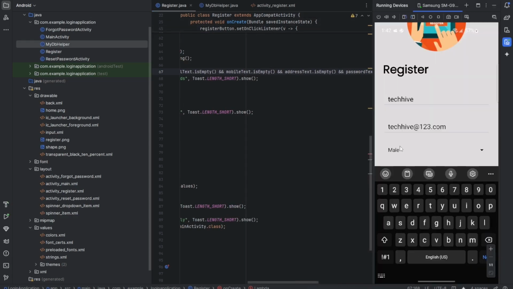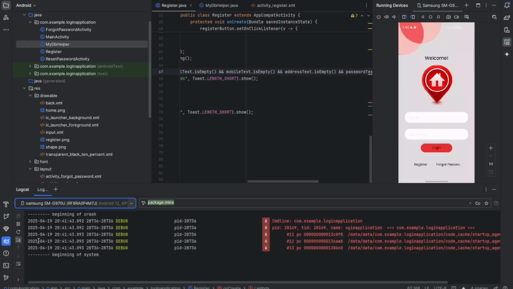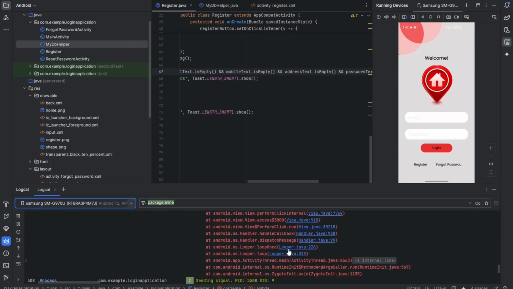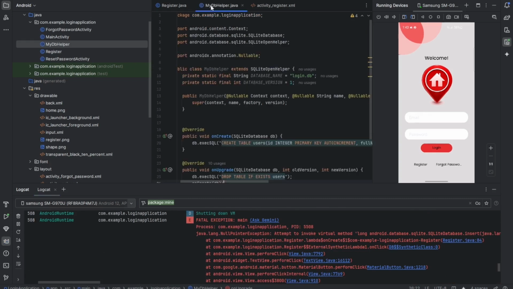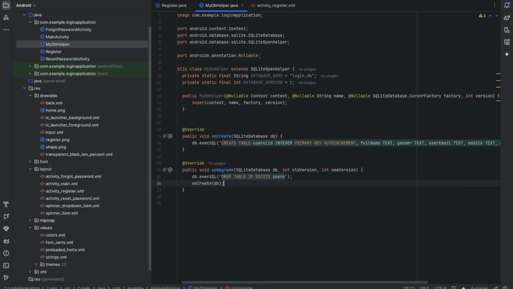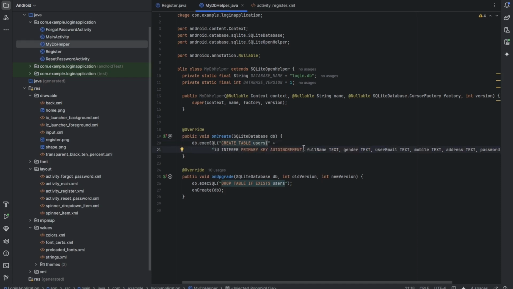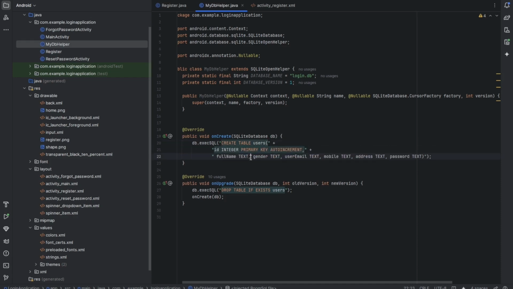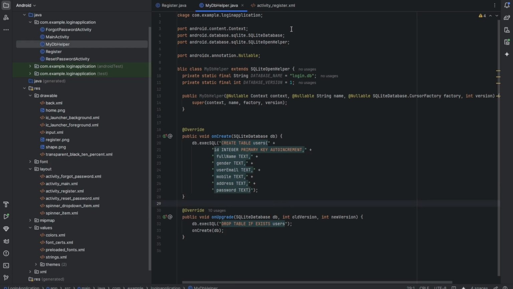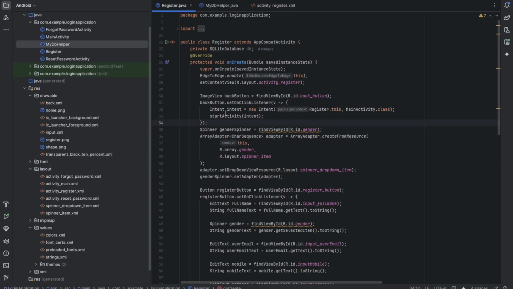Fill in just next. Fill in a simple address. So 1, 2, 3. 2, 3. So there's an error. Where's the log cut? Null point, internal runtime, user Java. So my DB helper. So the issue could be this. Create table users, then ID integer to increment, full name text. No, the error is not here. Full name, gender, email, user email, mobile address, password. We did not call my DB helper inside here. Rookie mistake.